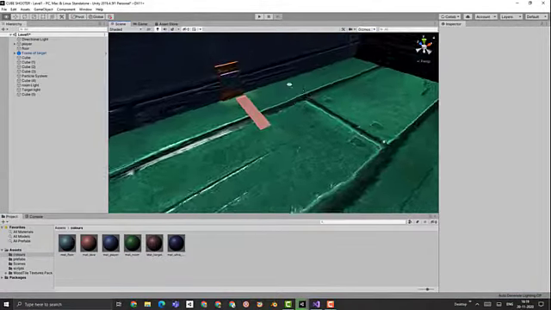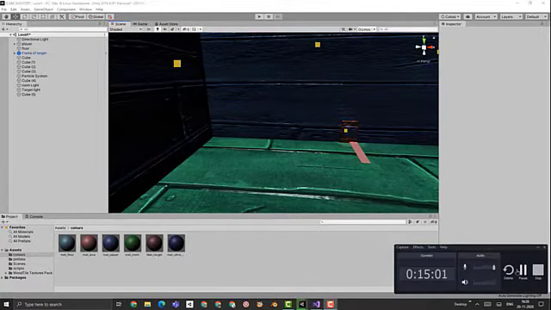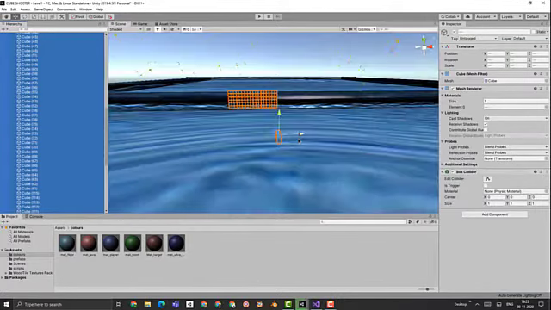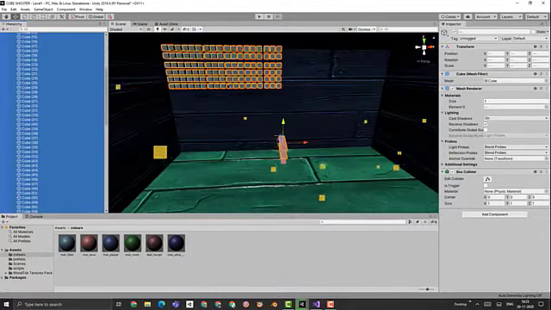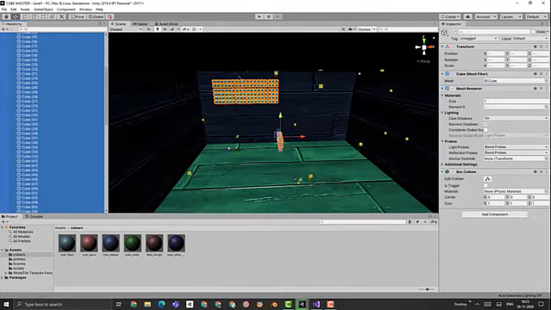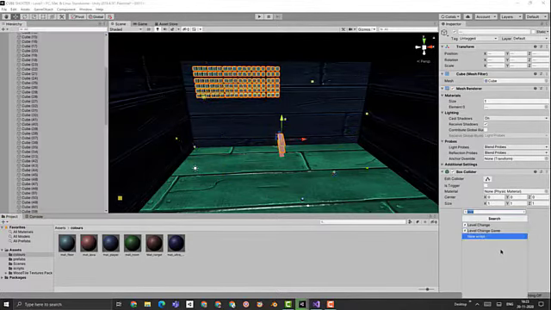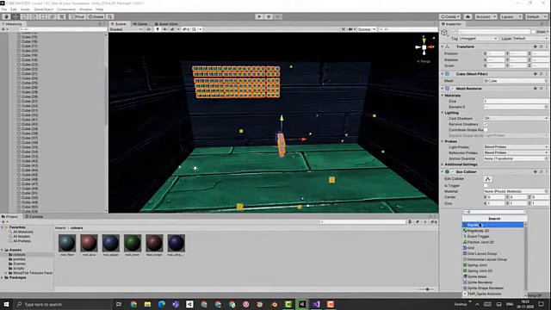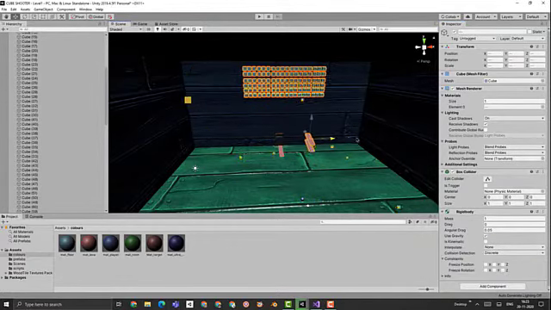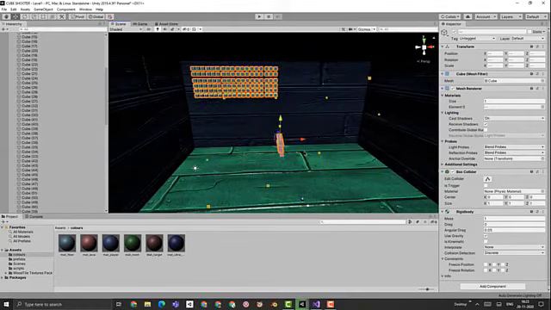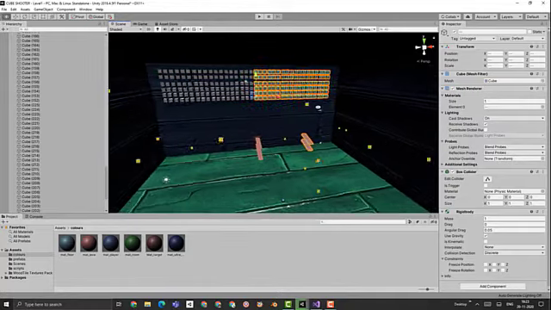So now let's make some falling cubes. So I'll just pause. So what I've basically done is I have made mini cubes here. And as you can see, I have all of them selected at once. And if you want to make them fall, you can just add a rigid body. Rigid body. There we go. Just do that. Yeah, that's enough.